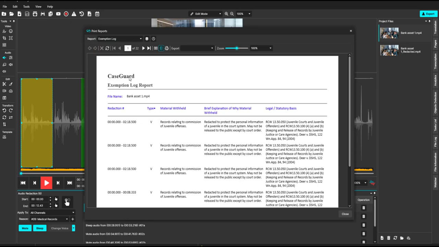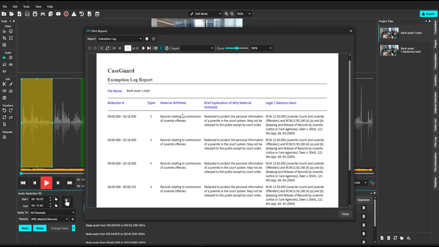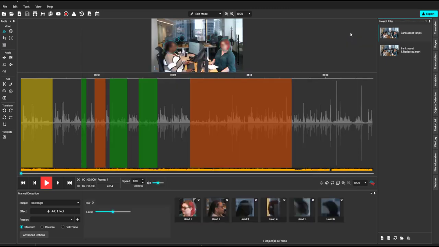In the Exemption Log report, you'll be able to see the timestamps of the redaction, the type, A being for audio, V for video, and so on, the material that's withheld, a brief explanation as to why the material was withheld, and the legal and statutory basis. You're able to export this file or print it right from CaseGuard. Now that all the redactions are finished, let's take a listen to the redacted file.